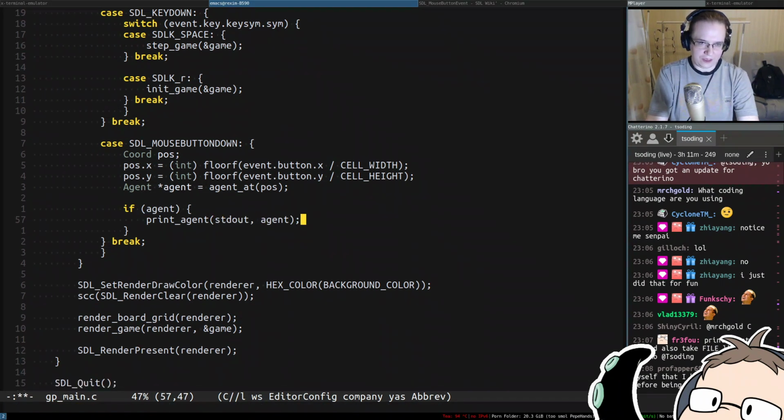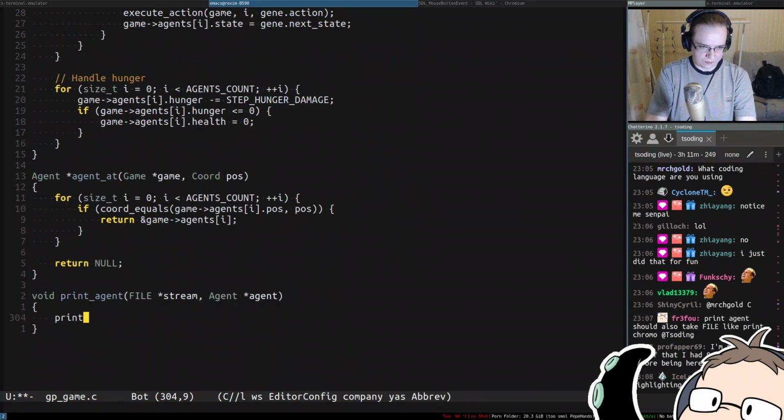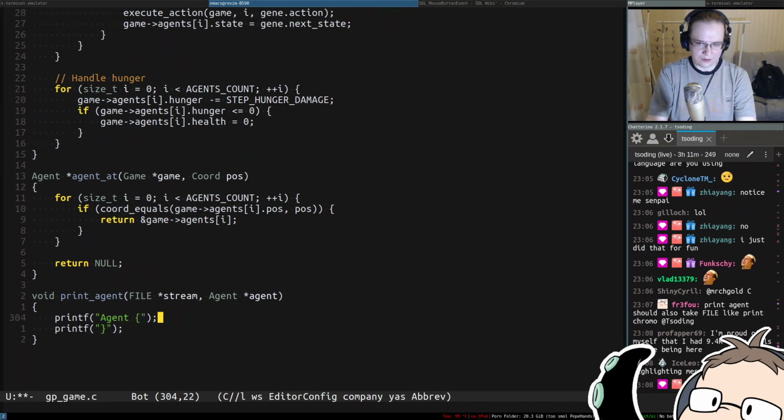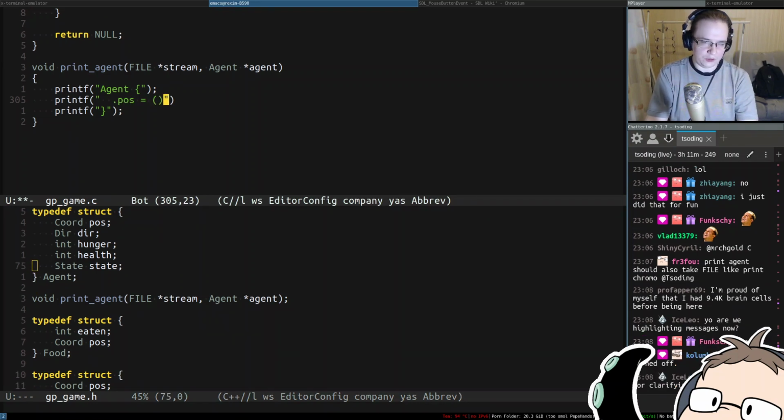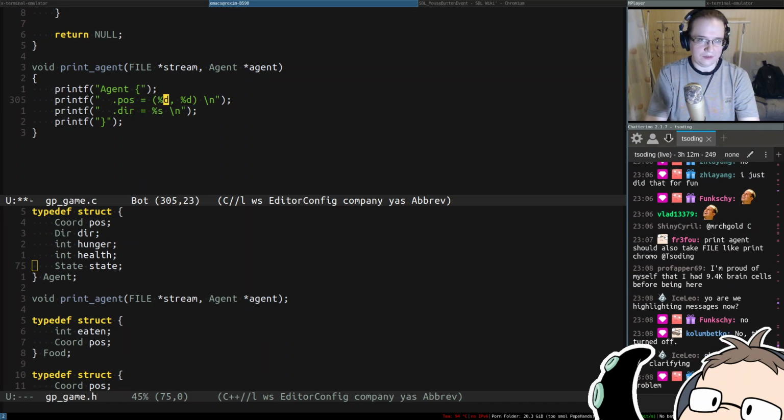So let's also do stdout printf, and we're gonna do something like agent, and just close this entire thing. Game HPP. So we're gonna have a position here. Position is gonna be this thing. Then we have a direction. This one is gonna be S. The next thing is hunger, it's gonna be D. Health. And state. And it's also gonna be S.